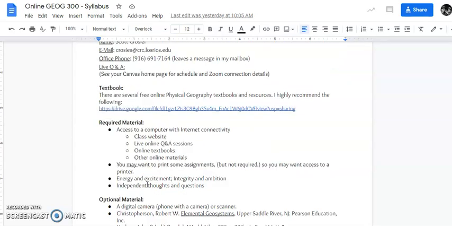I do have the link to an online textbook. There are no required textbooks. No cost for a textbook. There is an online textbook that is great. If you are after a physical textbook, then there are some textbooks that are available. One thing that you will need, however, for this class is access to a computer. Obviously, it's going to be an online class, so everything that you're going to be accessing is going to be through that.